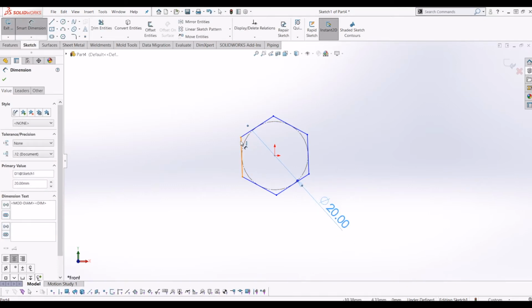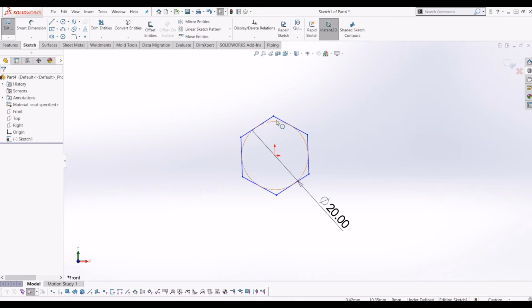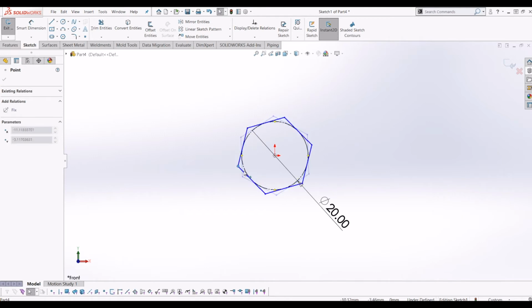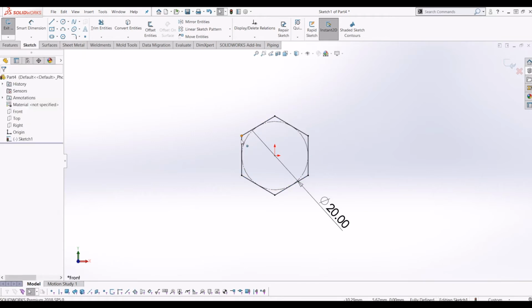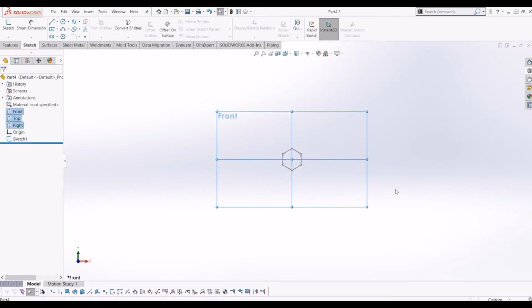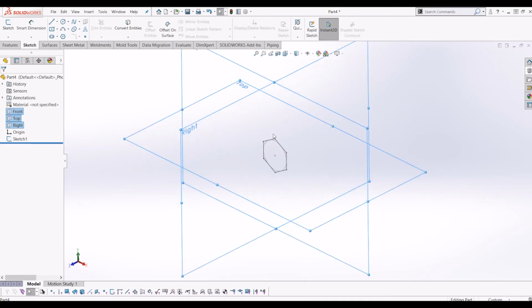From there, even though the circle has gone black and it's fully defined, I can still rotate the polygon around. So if I click the line, or well, any line really, and click vertical, that fully defines the sketch because that line always has to be vertical. So I'm going to come out of that and exit the sketch. And now if I just highlight my planes, you can see I have got a polygon on the front plane.